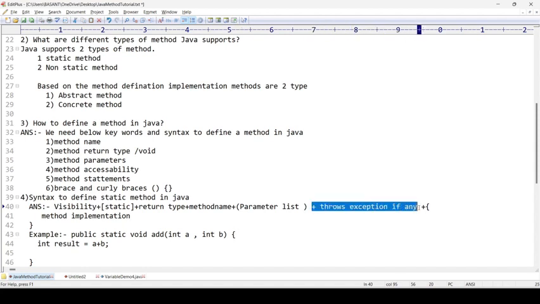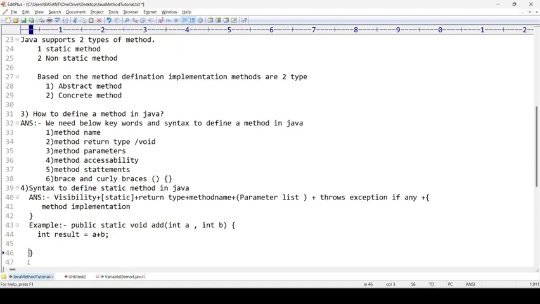Now open curly brace. My method is not going to throw any exception, so this part is optional. Now open curly brace, close curly brace. Clear? In this open and close curly brace, I have defined another variable, result, and I have added these two input parameters a and b.